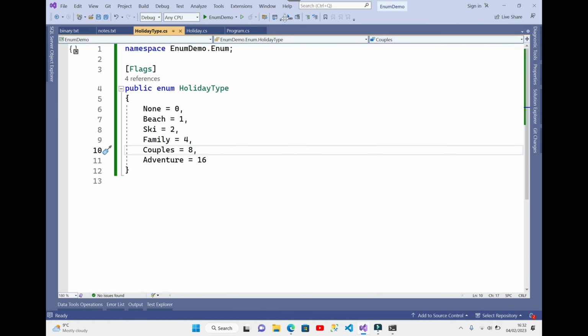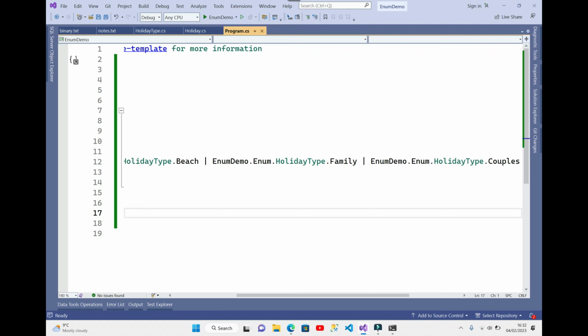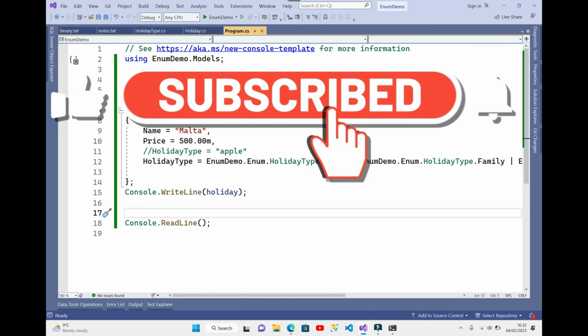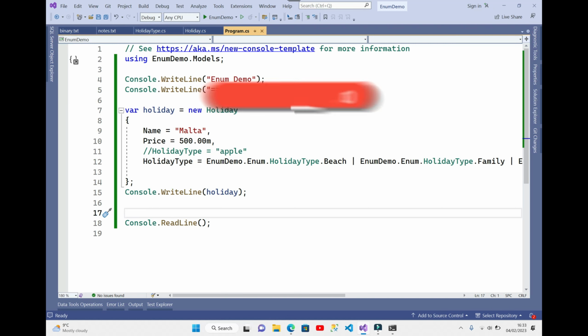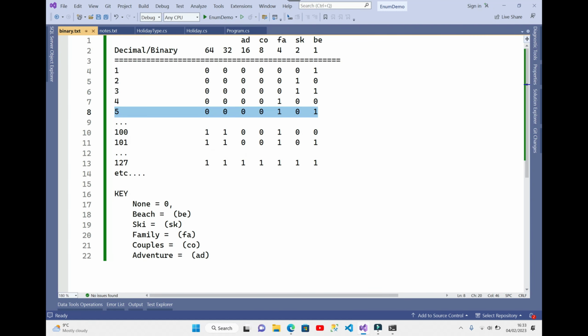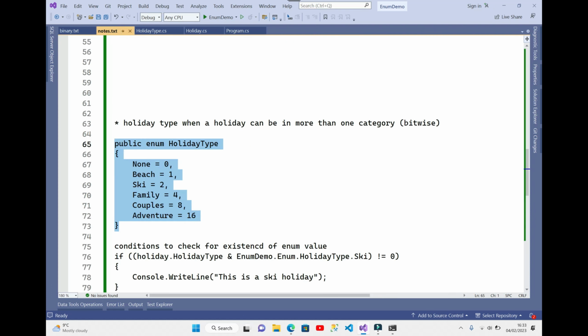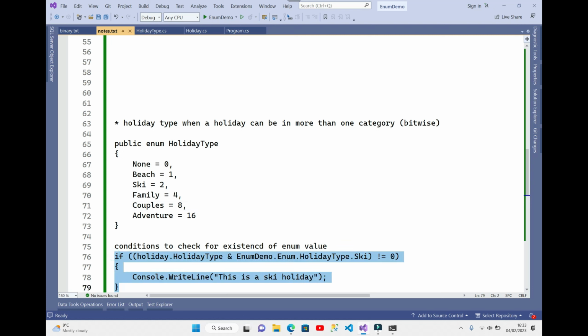So how do we work the other way around and actually check if an enum value contains a certain value? So how do we say, for this holiday object that we've got here, does this holiday object belong to the holiday type of a ski holiday, for example? Now how we do that is as follows. I've got another snippet here in my notes, is this bit here, so I'm going to copy this in and then walk you through it.